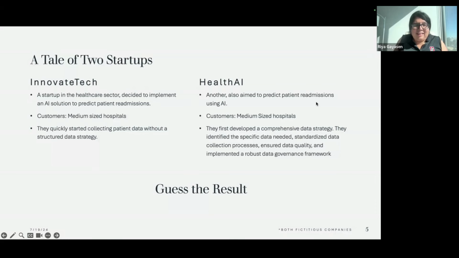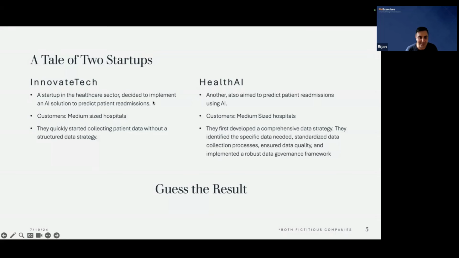Any guesses on what may have happened between the two, like for Innovate Tech and for Health AI? Who's brave enough to unmute themselves and speak up?